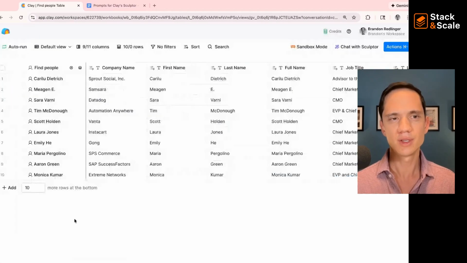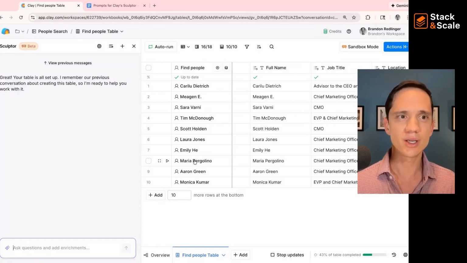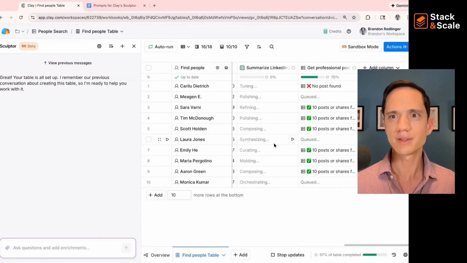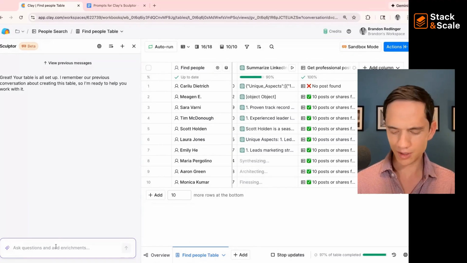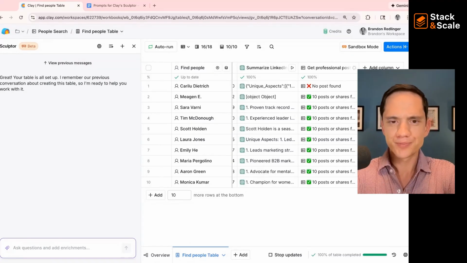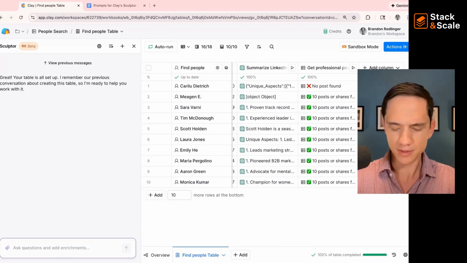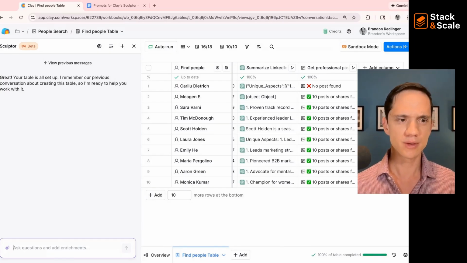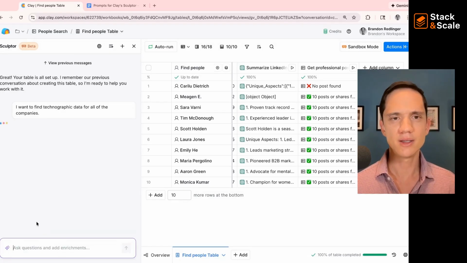So this is obviously pretty easy, pretty standard of what Clay does. So here it is going to, oh, yep, it did all of that already. And now what I can also do, oh, now it's getting its posts. And now what I could do here is come in and say, I want to find technographic data for all of the companies. And then again, you hit enter, it does its thing.